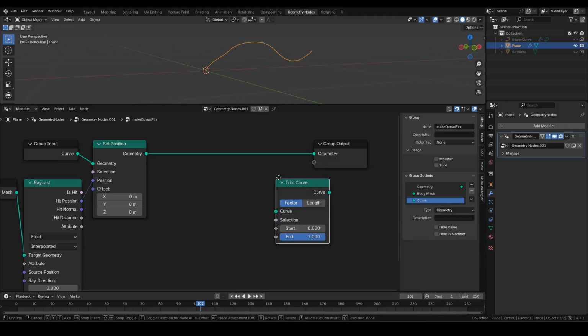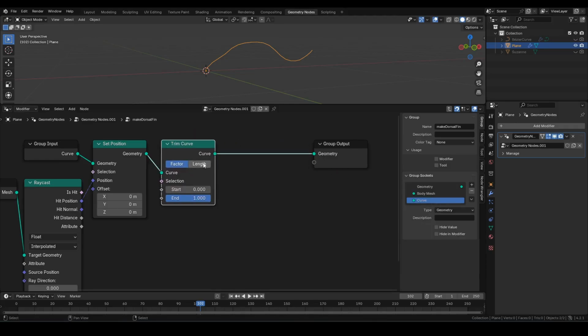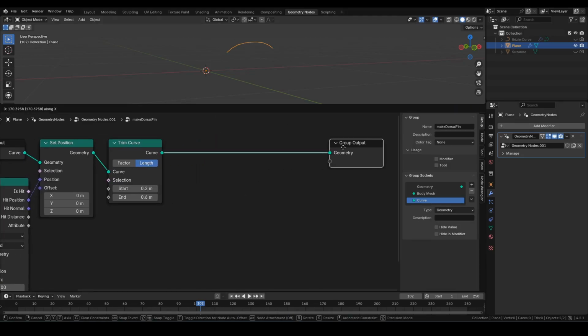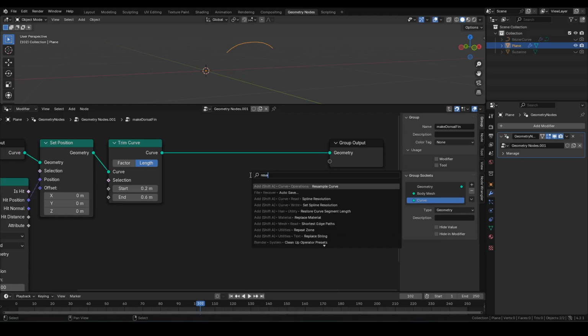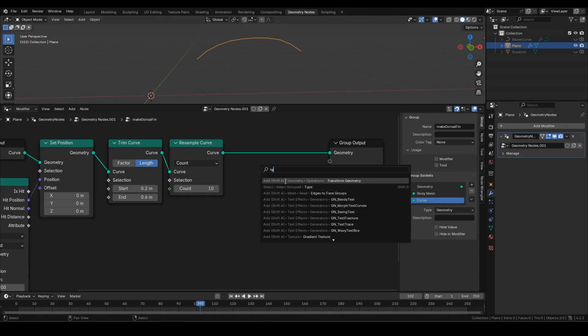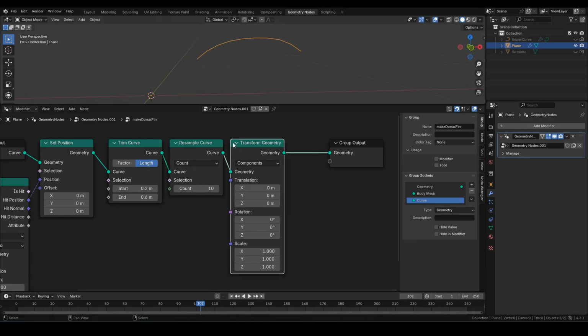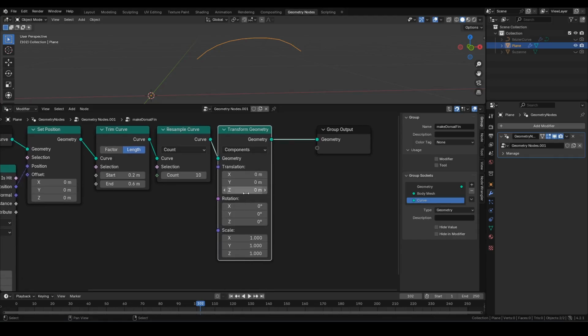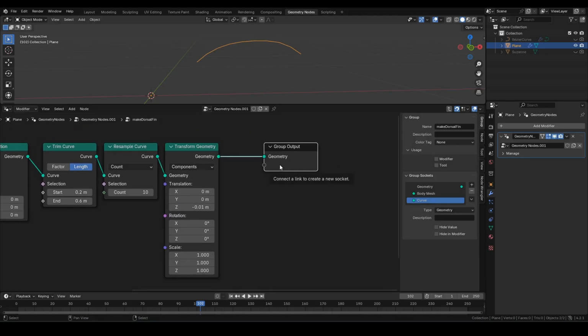Let's trim it down using trim curve. Change trim mode to length and enter 0.2 and 0.6 to leave the necessary portion. Then, resample with fixed 10 count. Add a transform geometry and shift it down in Z direction by 0.01 meter. This is to leave a bit of extra mesh in case we decide to subsurf later.